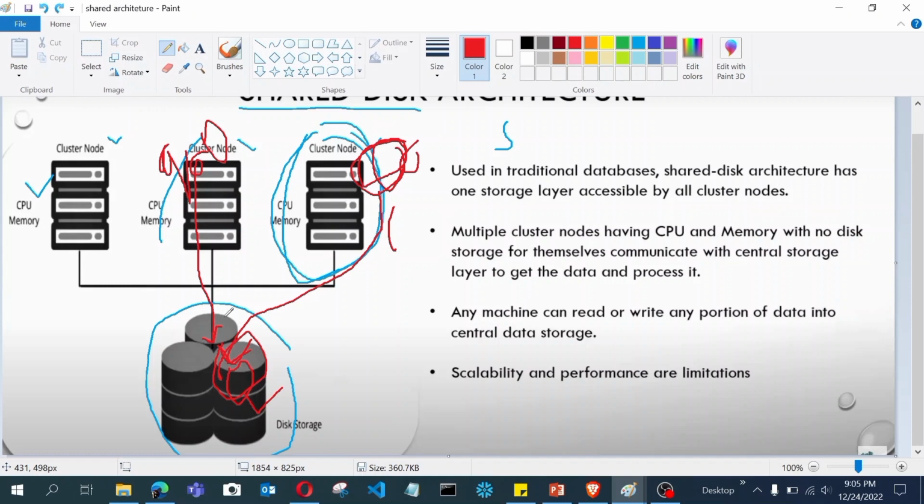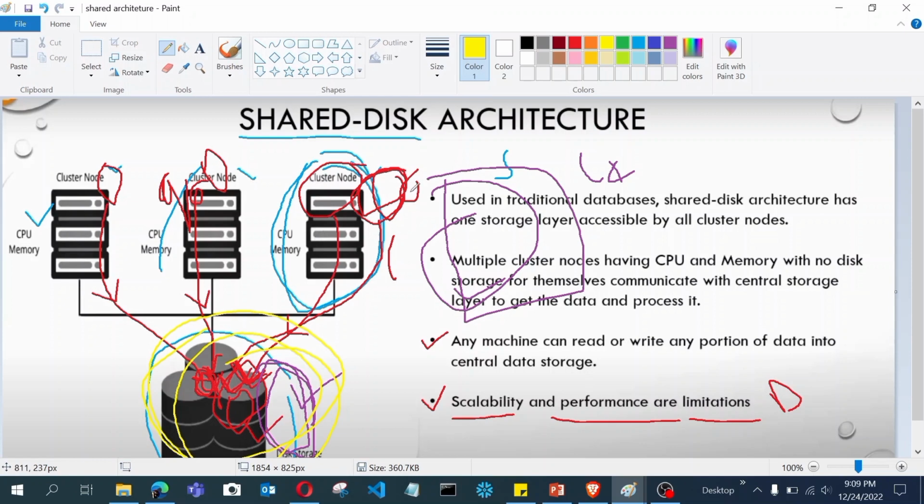If we are increasing the cluster, then we have to increase the disk storage also. So this will be costly, and scalability is also not possible here. Scalability is also limited here. Okay, so these are the two drawbacks of this shared disk architecture. So this is all about the shared disk architecture.